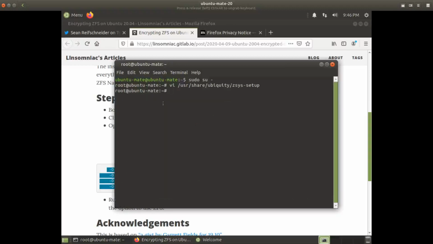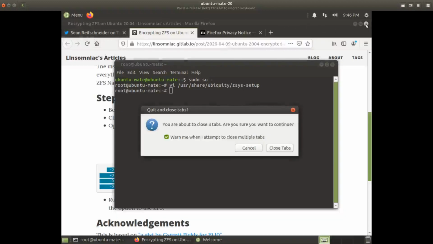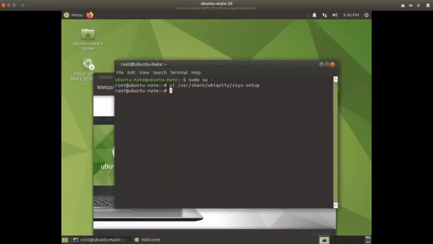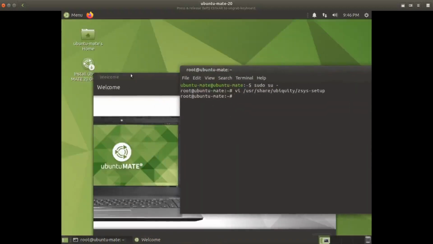Okay, now that we did that, we can, I think, close out our Firefox here. Yep. And now we can just install Ubuntu.